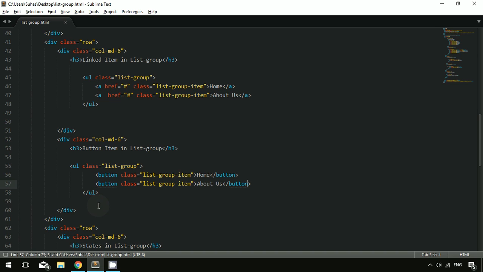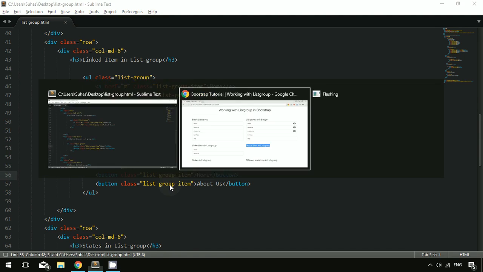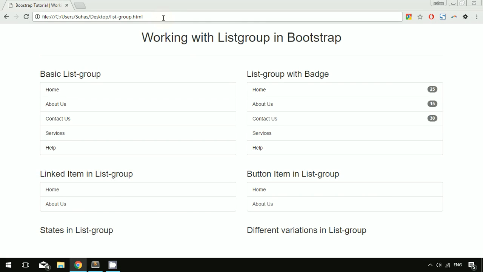Once you do that, let's go ahead and add another class. If you want to change the styling of this button to something else, then you can use it. But for now I'm just displaying it as a list group item. So let me go ahead and refresh that. As you can see, this is a button with a list group.